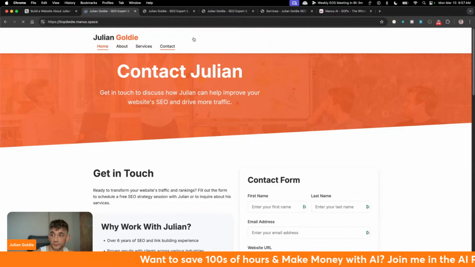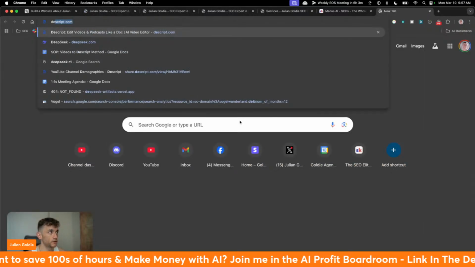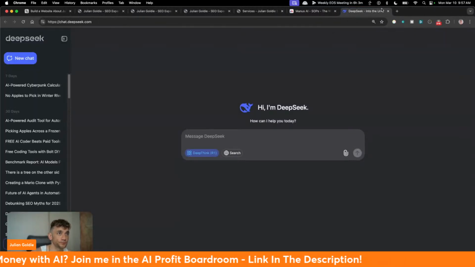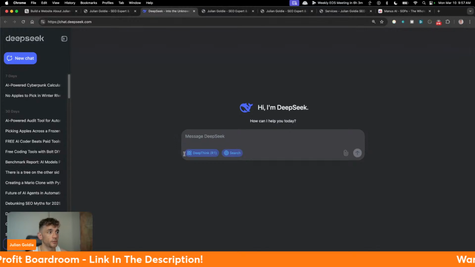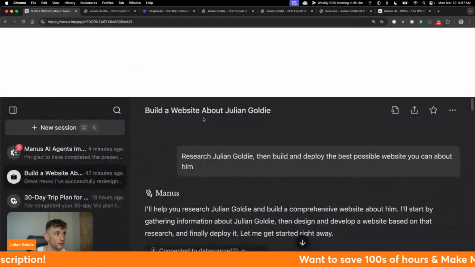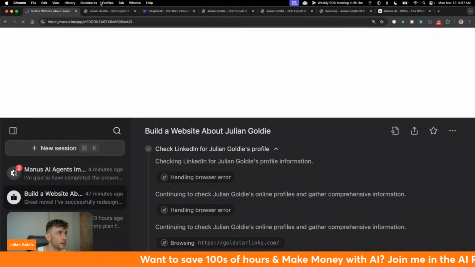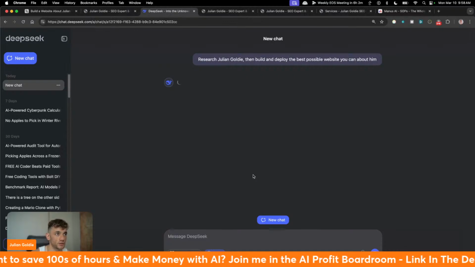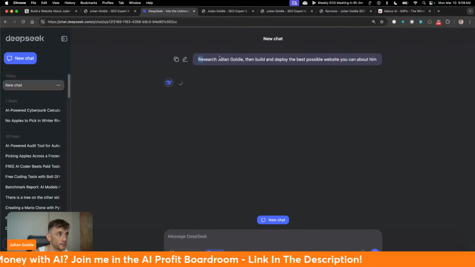Absolutely awesome. So the thing to note here, right, is that this is totally different to something like DeepSeek. DeepSeek, for example, it can do basic stuff, but quite often if you use, for example, a deep search method, if we use exactly the same prompt inside DeepSeek, let me refresh the page for you there. We're going to plug this in and we're going to say, okay, research Julian Goldie, then build and deploy the best possible website you can about him.